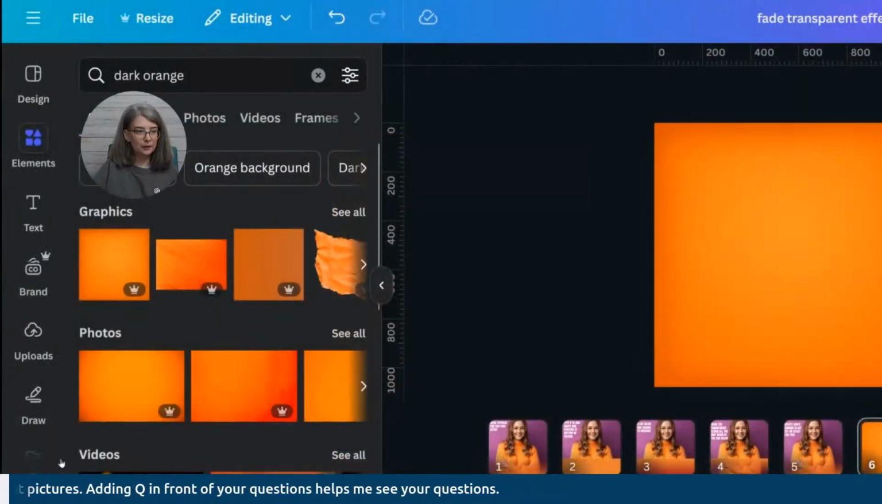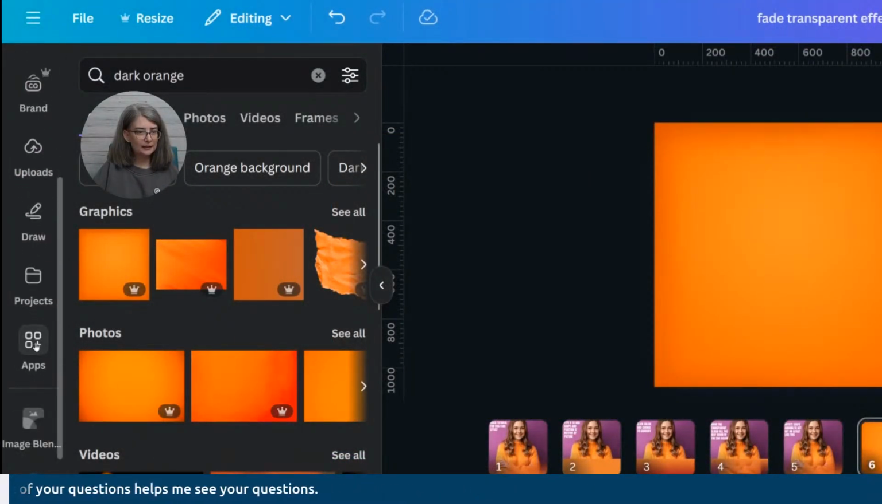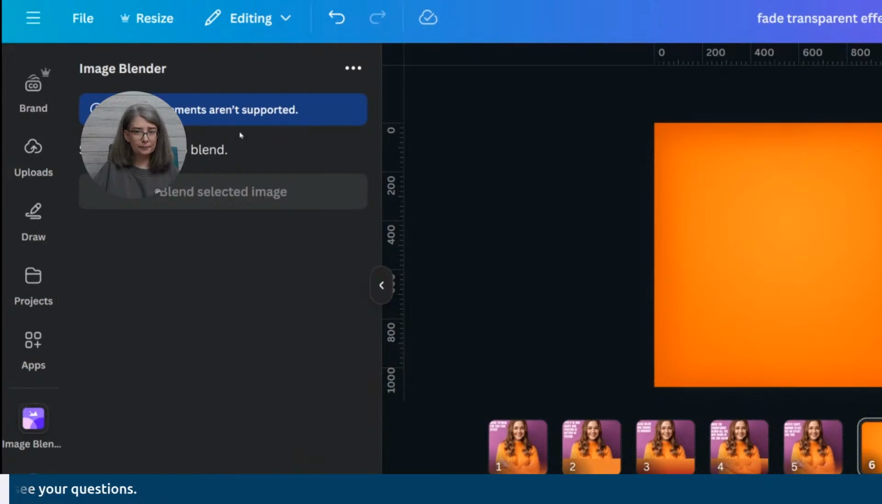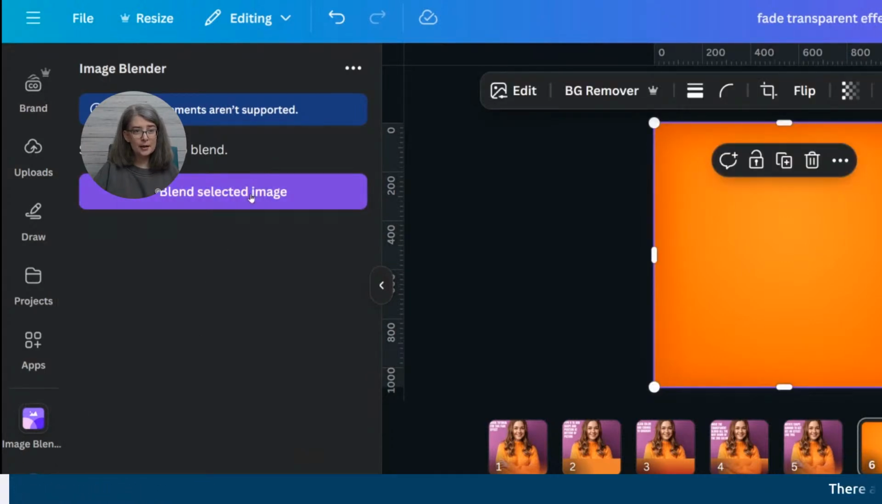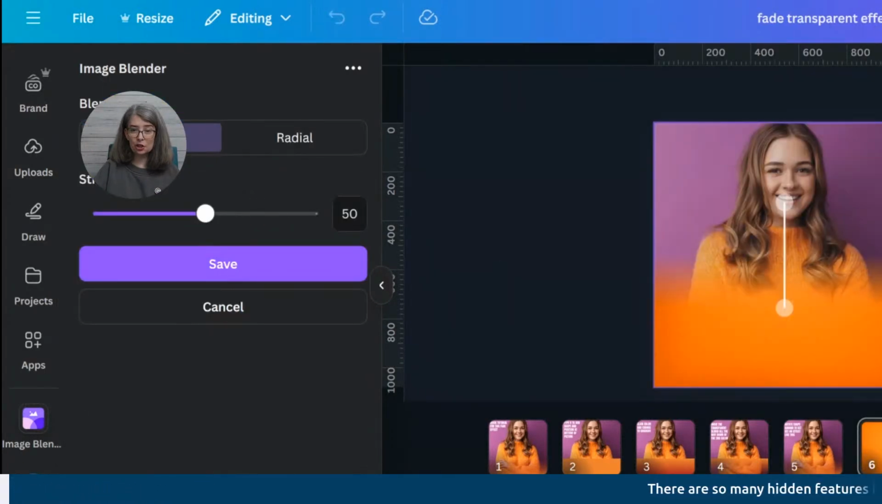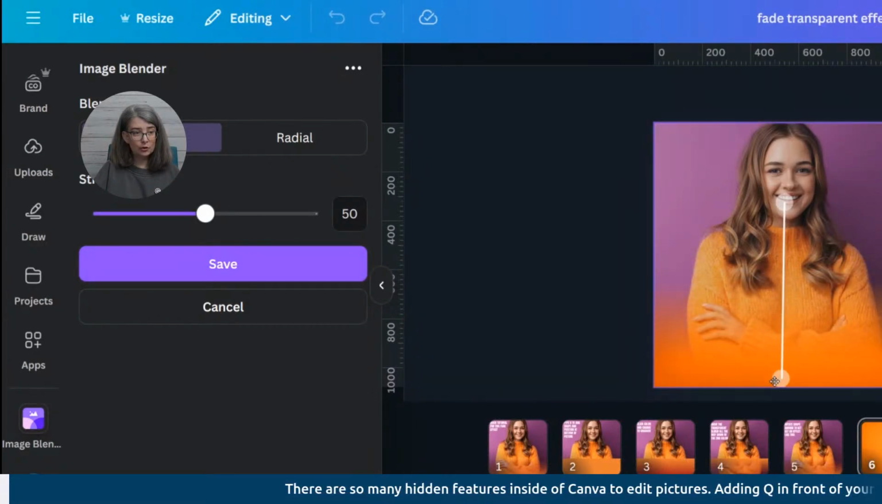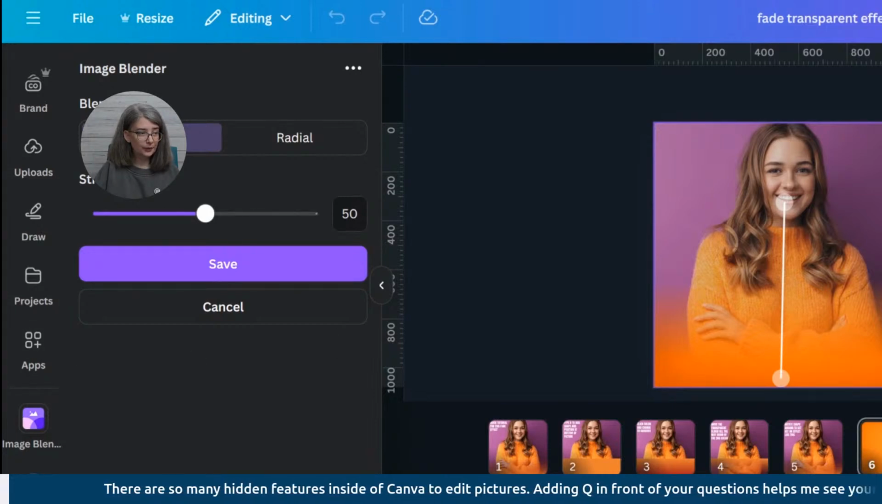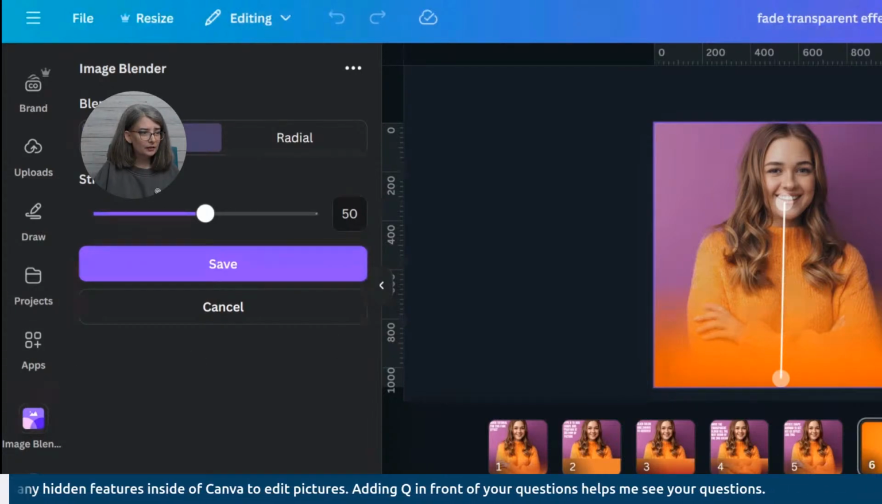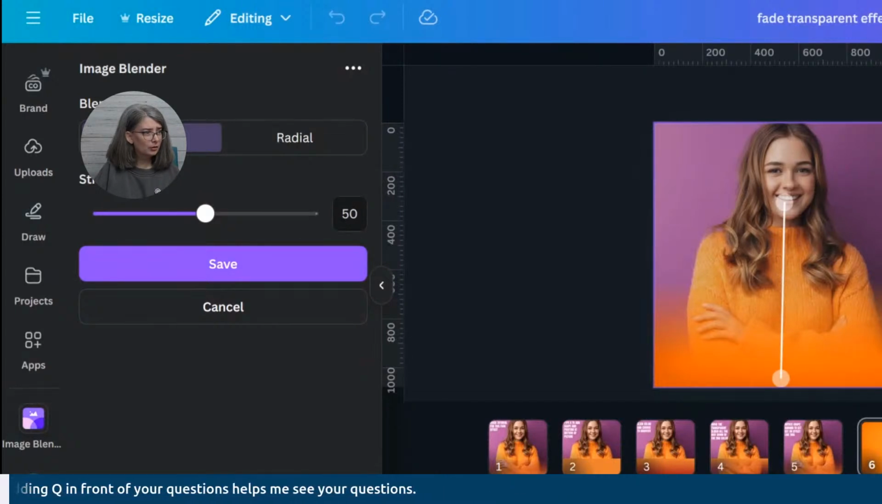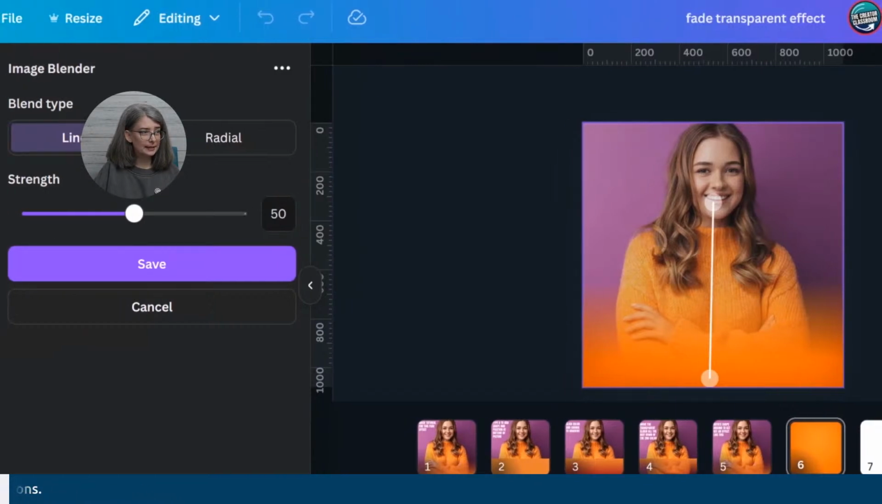Here we go. We're going to select the Image Blender app, select this image, blend selected images. And when we do this, drag the node down. I'm actually going to move, well, I'm trying to, oh, I've got it locked. Trying to move this over so that we can see it better. And now I'll lock it again. Okay.